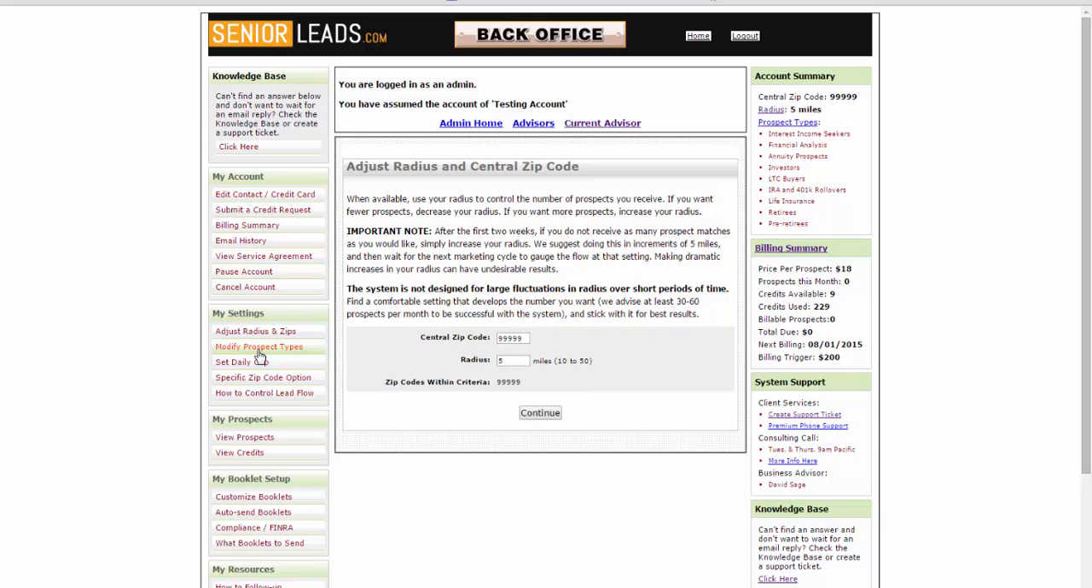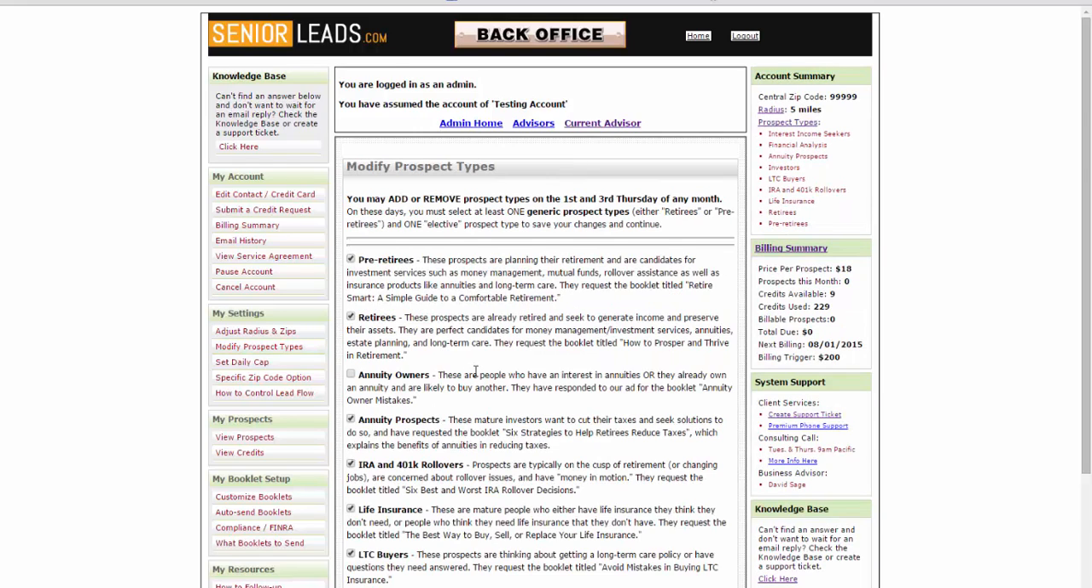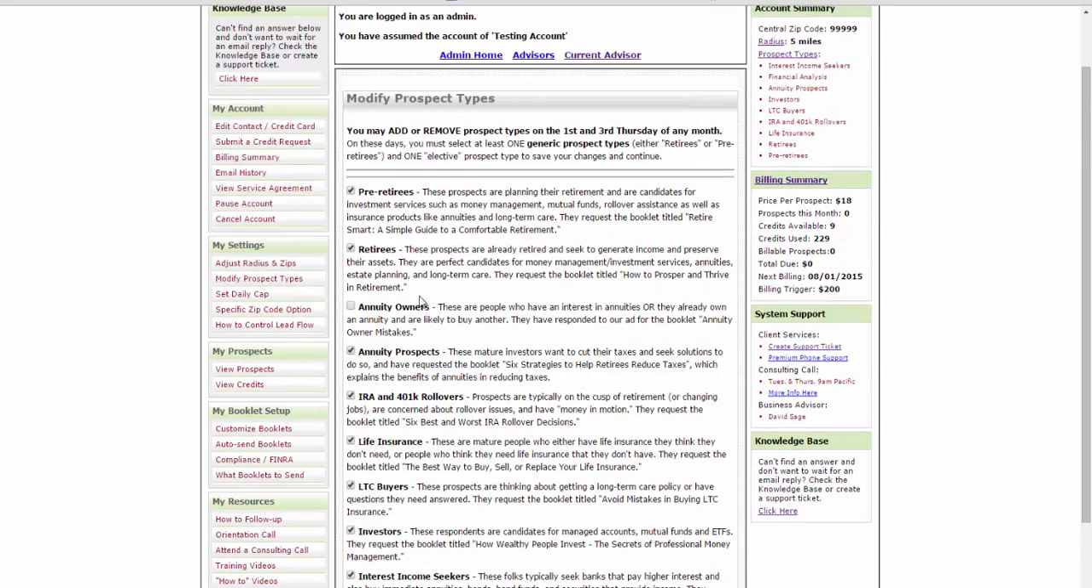Next link down on the left says Modify Prospect Types. Here's where you can change your prospect types by unclicking or clicking on any of the prospects. Remember that you have to have either retirees or pre-retirees as an option.